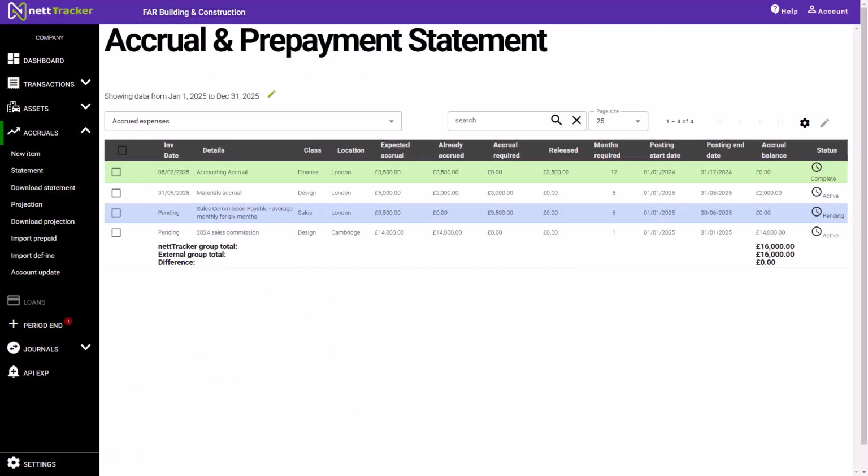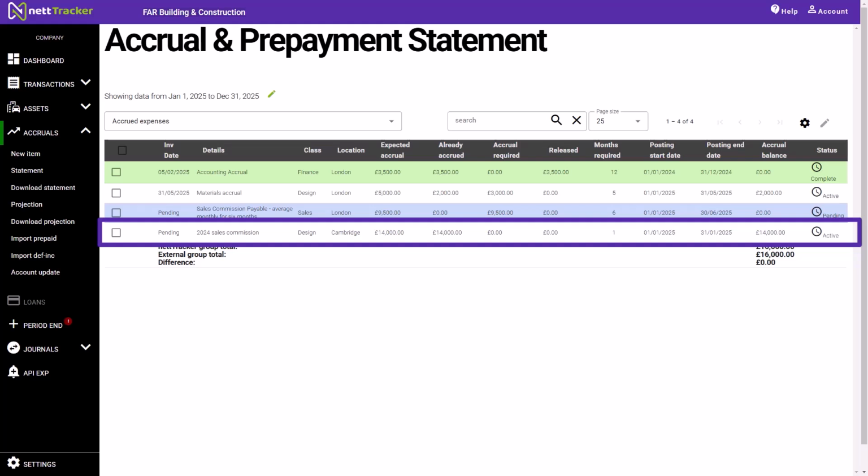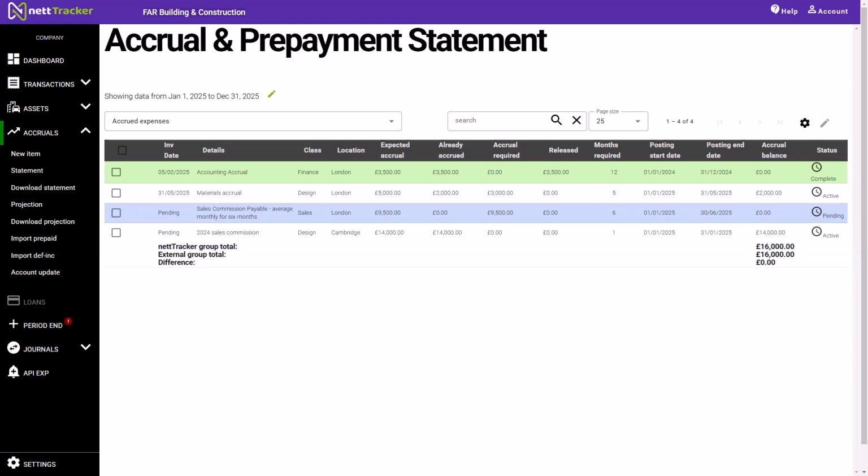If we take a look at our statement of accruals, we can see our sales commission is in place, currently active, but there are no further accruals required, and everything agrees back to the balance sheet.